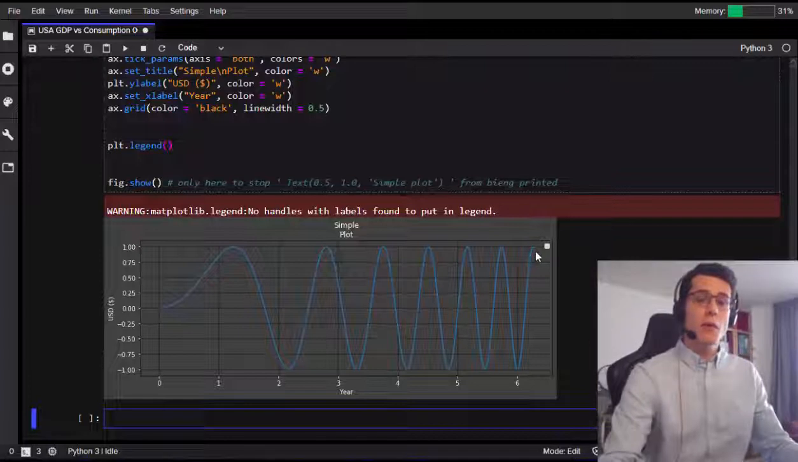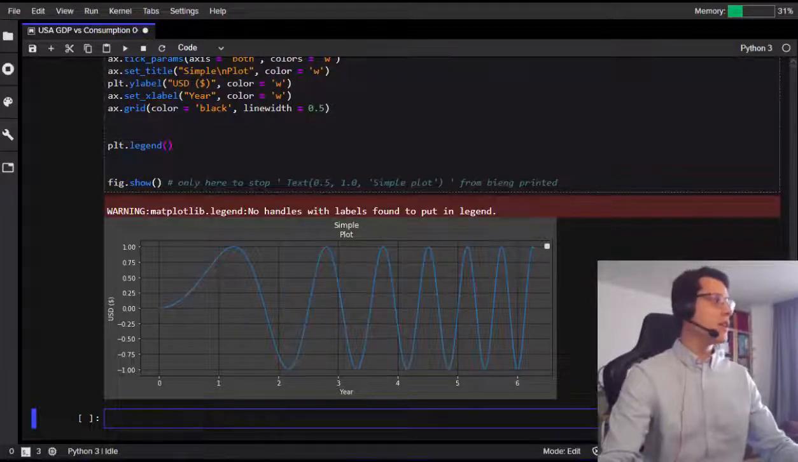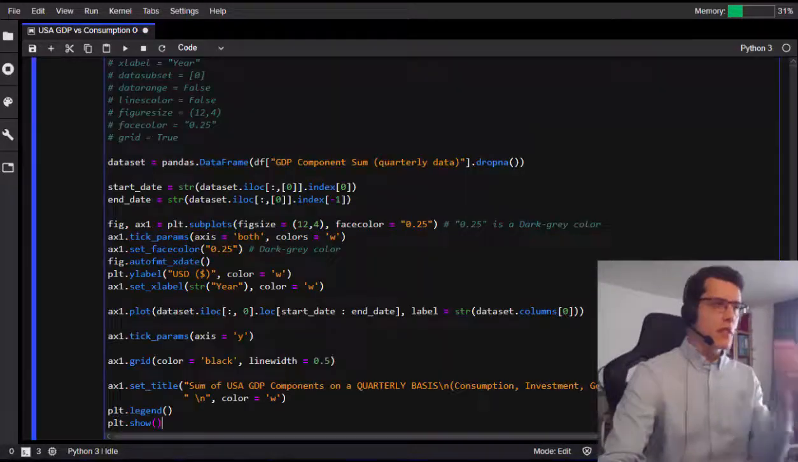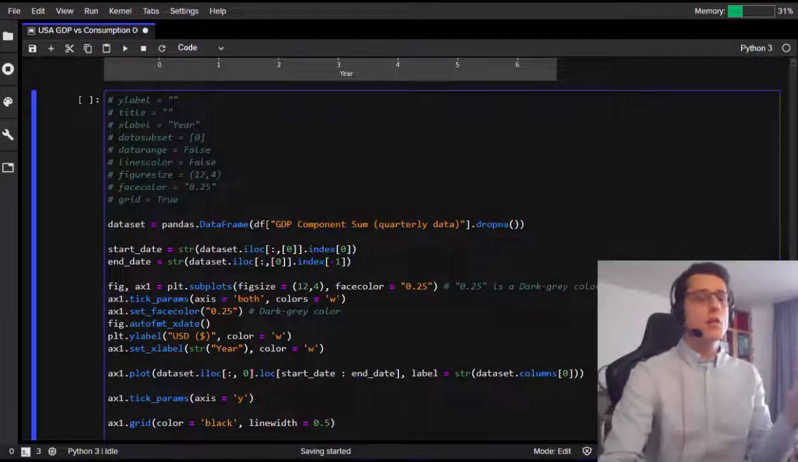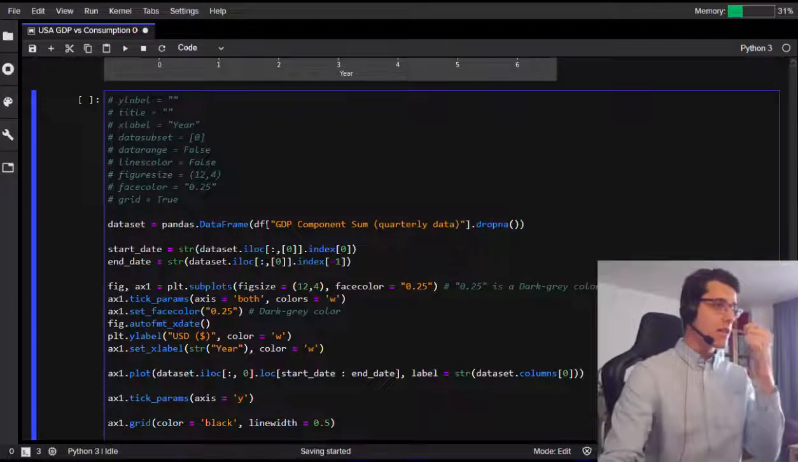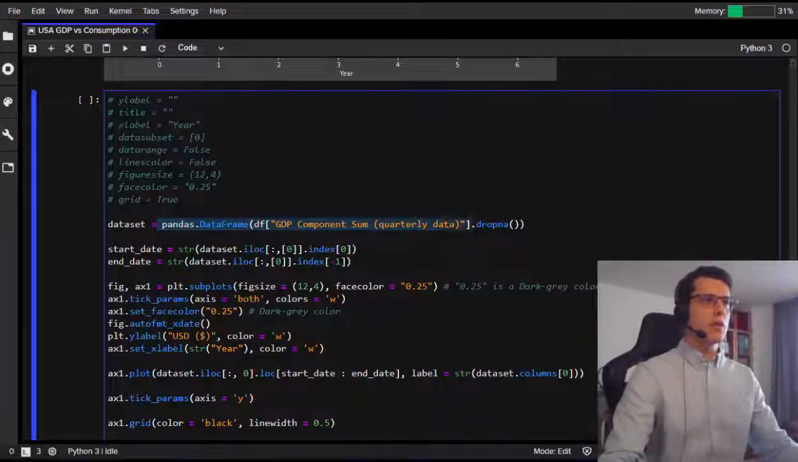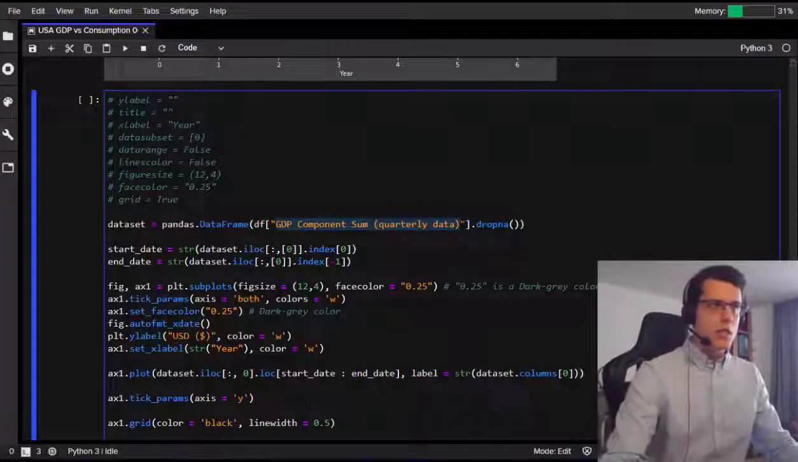I did not specify the name of that function for that blue line. But thankfully, this is not something that needs to be specified when using real life data with pandas data frames, because we can use the column names as the function names. You can see here that I'm creating my data set that I'm going to plot. Let's use a pandas data frame function for our column GDP component sum, our quarterly data.